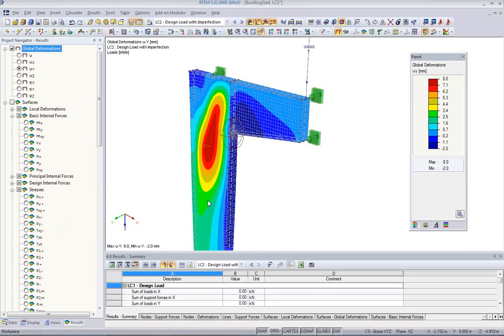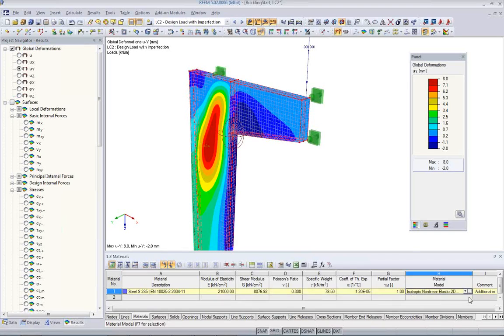Which material models are in the default RFEM version and which are in RF-MAT NL? In the default version, you have the isotropic linear elastic and the orthotropic elastic 2D. All the other models are set free if you have RF-MAT NL.